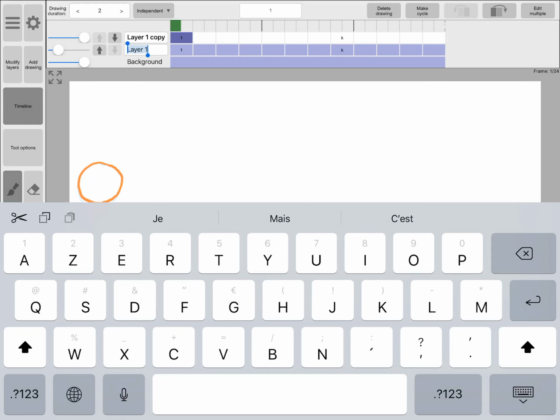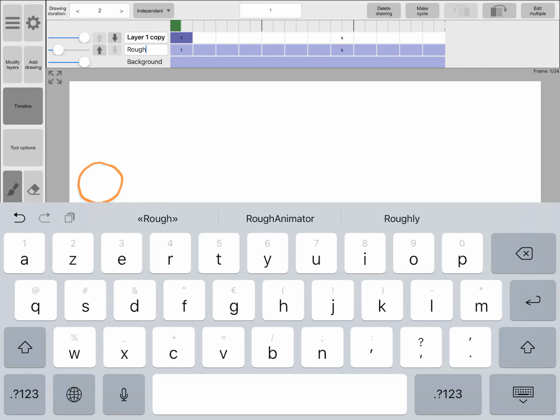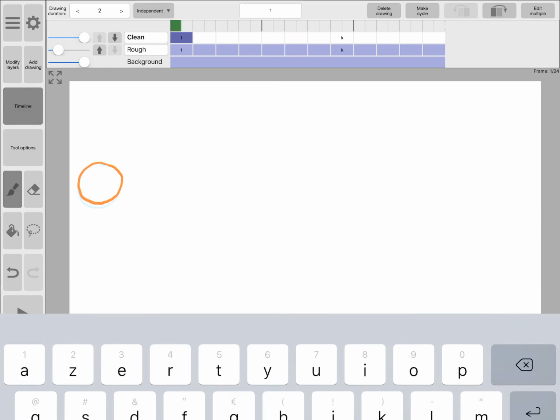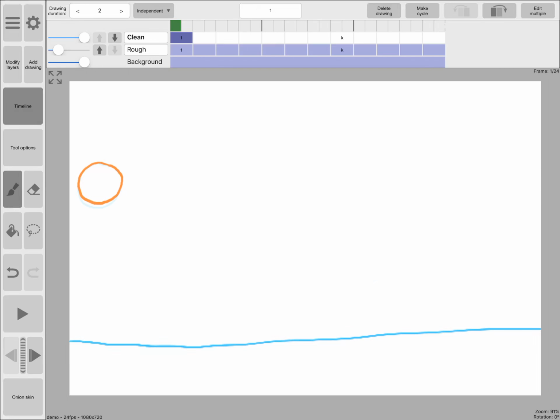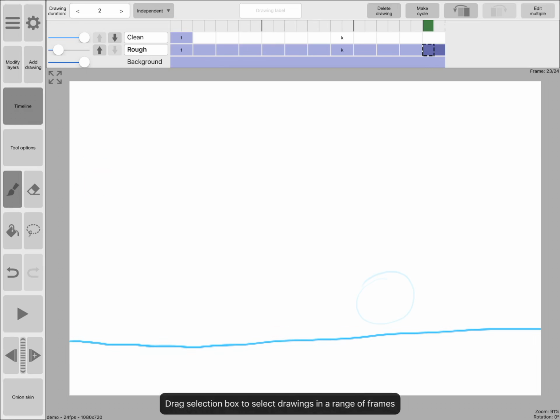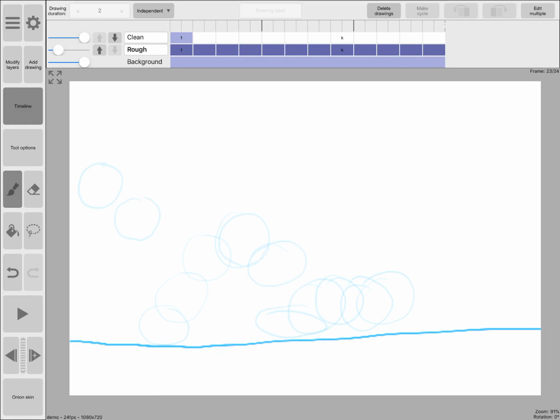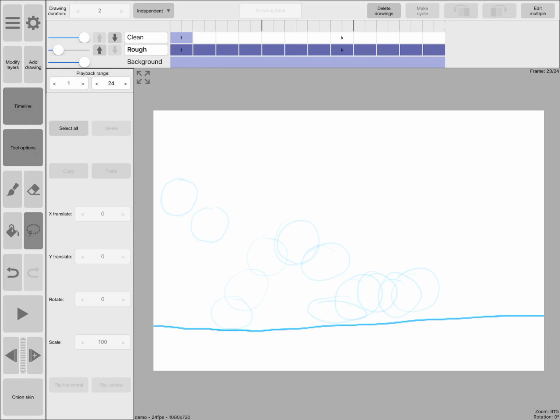If I have a rough animation, that would be very useful. I can also name my background and my layers, let's say clean. And then here I have the delete drawing, make cycle, add a drawing before, edit multiple. So if I were to be smart, I could just select all my drawings and then, oh no, I cannot increase the drawing duration. Too bad. But I could delete them all.